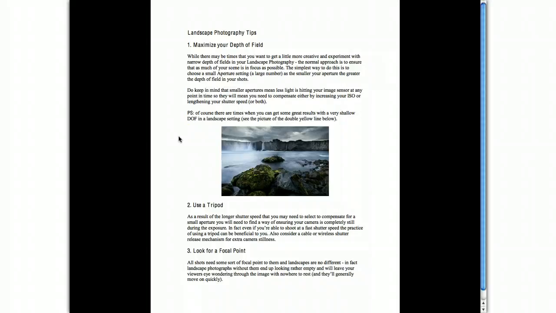So a tripod definitely is going to be needed as a result of the longer shutter speed because of the smaller aperture. You're going to have to compensate for the need for your camera to be steady. So tripod, definitely.